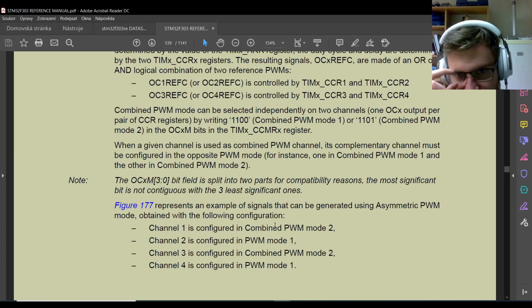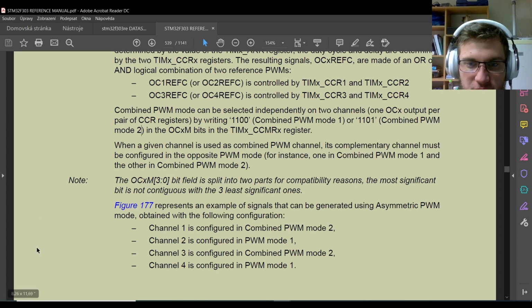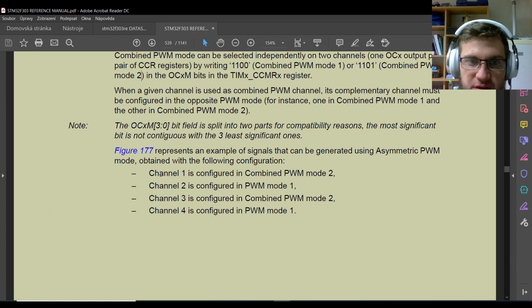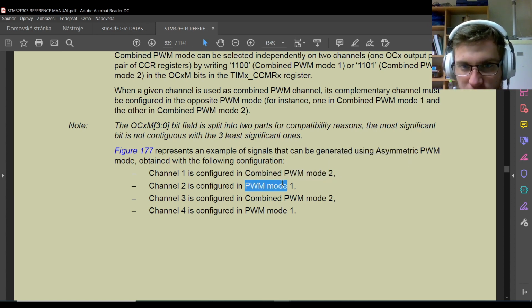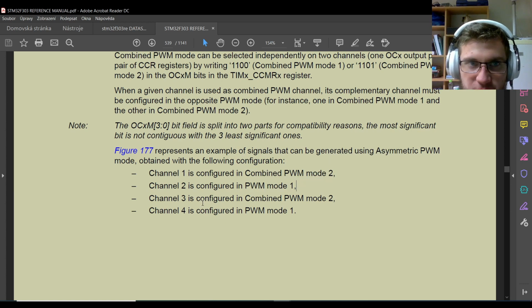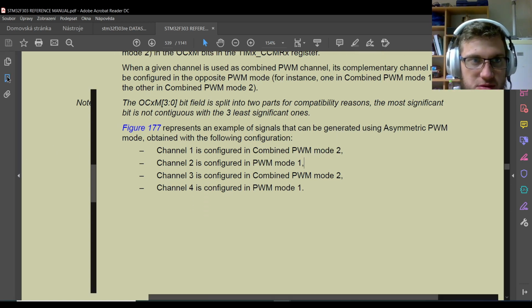I will put it more simply. Basically, if you want to configure your channel as combined PWM mode 2, again, I will show in the register what mode 2 does, then channel 2 must be configured in PWM mode 1. If you want to use combined PWM mode 1, you must use PWM mode 2. And we already know what PWM mode 2 or 1 does, but again, let's go into the registers.